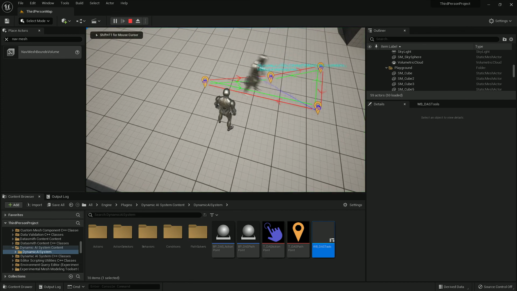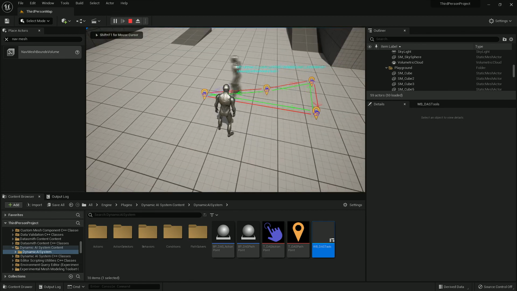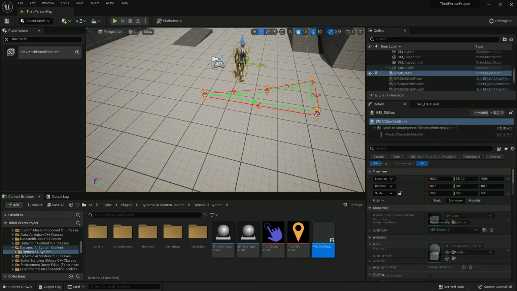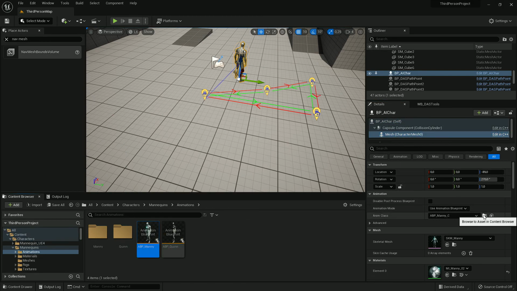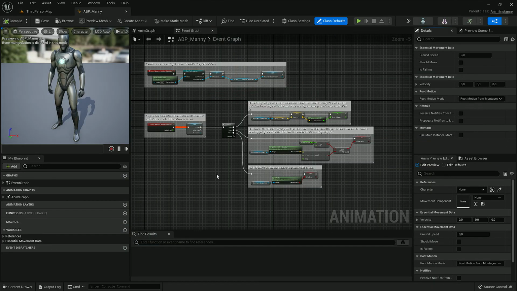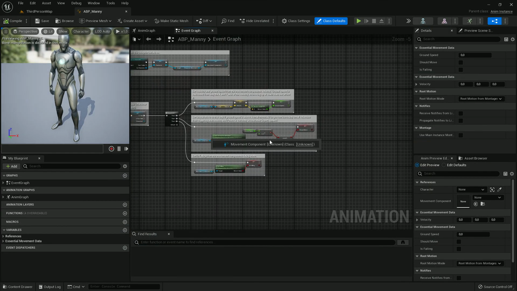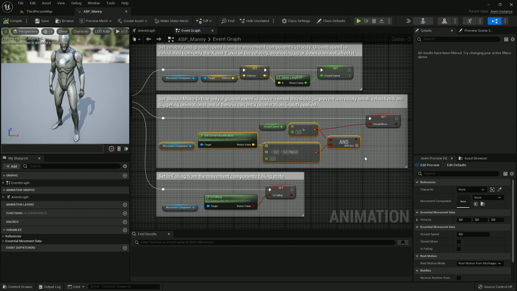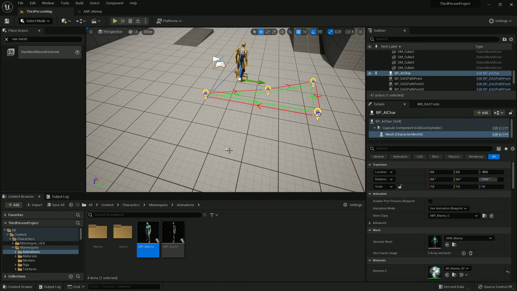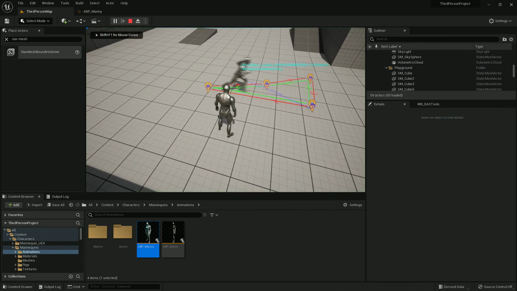And as you can see, the AI character is moving, but it's not animating. This is because of the default settings of the animation blueprint. And to fix it, we just need to uncheck one of the conditions. That's because AI doesn't use acceleration, so this condition was always failing for it. Now AI is moving properly.